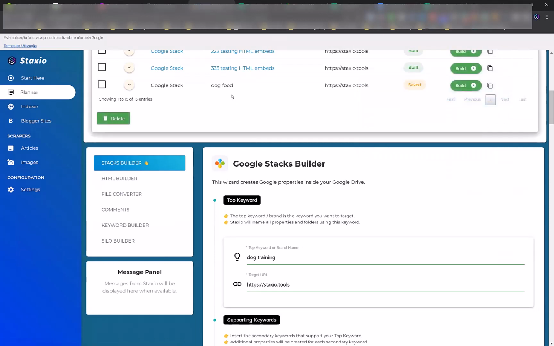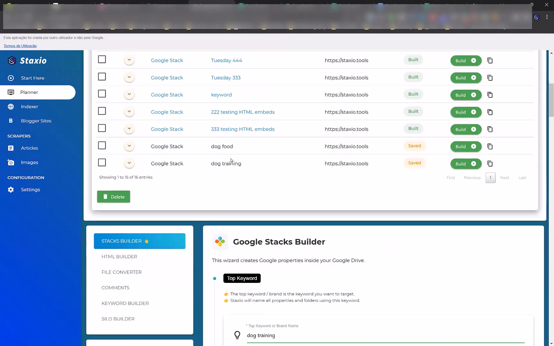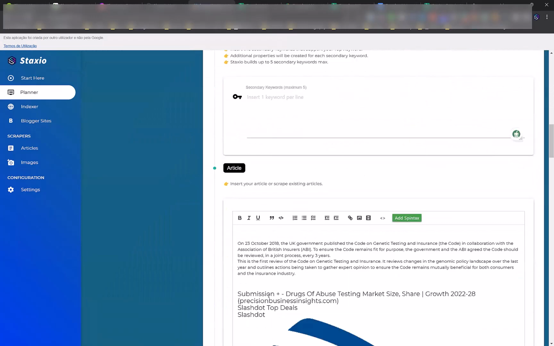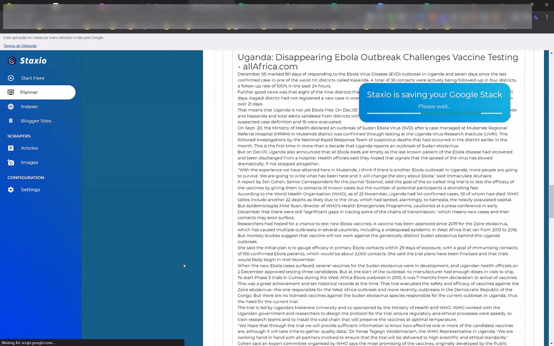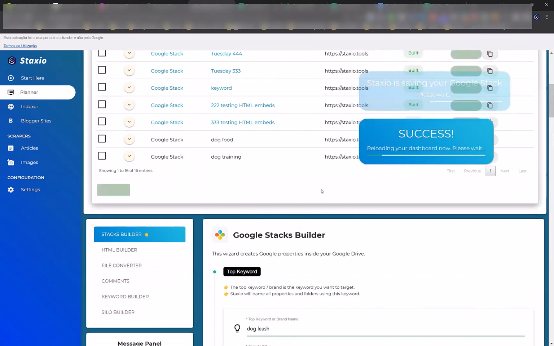So I did dog training. Let's wait. Should show up here. Here we go. Dog training, and now dog leash. Now I have another keyword. It's going to save to the planner, right? So it's a quick way of saving your Google Stacks for building them out later.